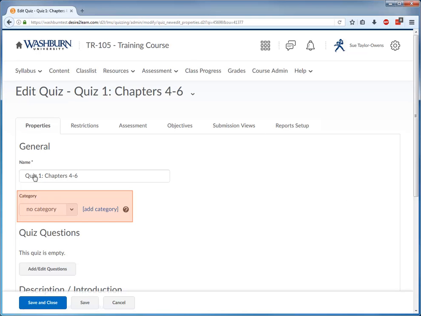The category setting is not referring to the gradebook category for the quiz. This category is a way to organize the quiz in the quizzes list. To add questions to your quiz, click the Add Edit Questions button.